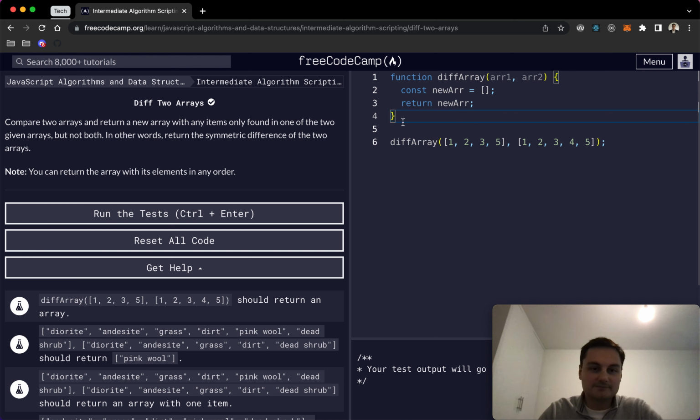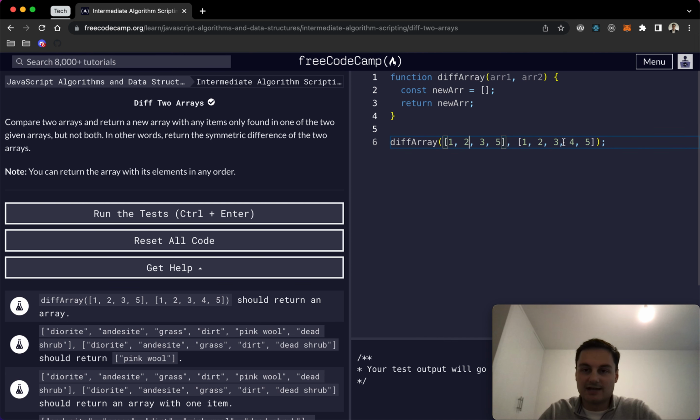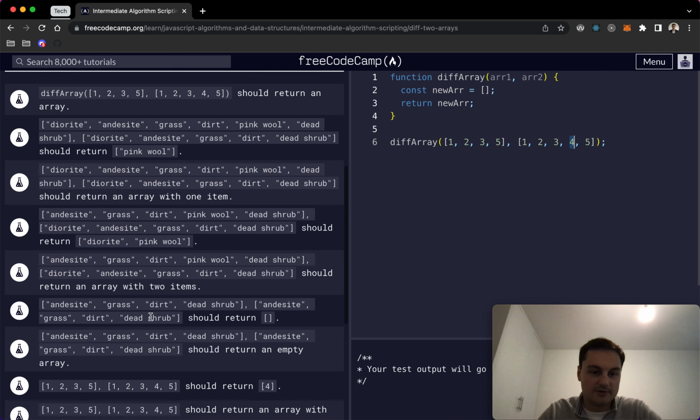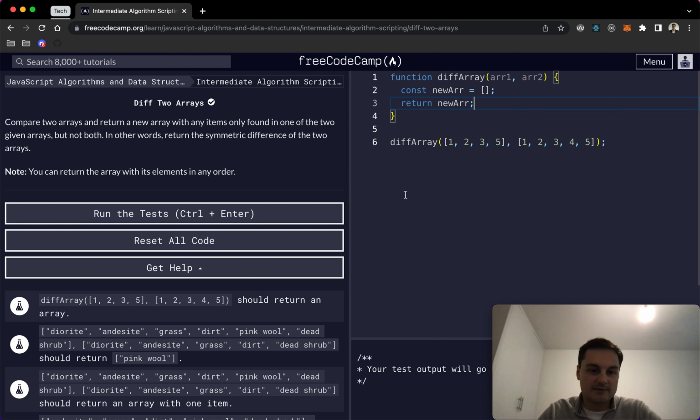So essentially we just want to look through both of the arrays and check if any numbers are in either of them, or strings here, any of the values. And in this one, for example, because 4 is not in the other array, we just want to return, I think, just 4 on its own. So yeah, this example here. Same with strings as well.